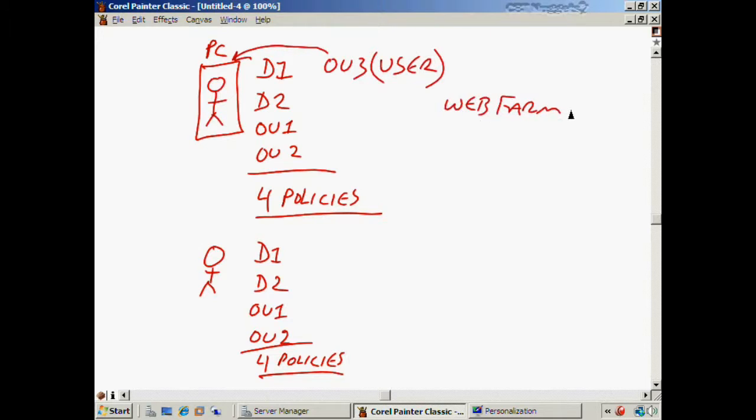Another good example would be in a terminal services configuration where you have a lot of terminal services. You might want that kind of interface to always be consistent as well.